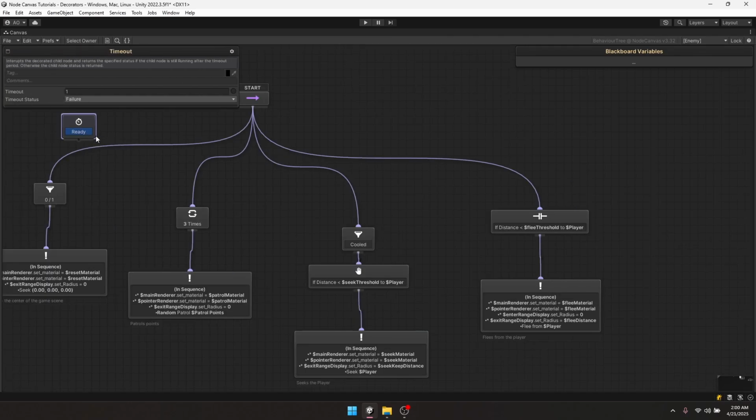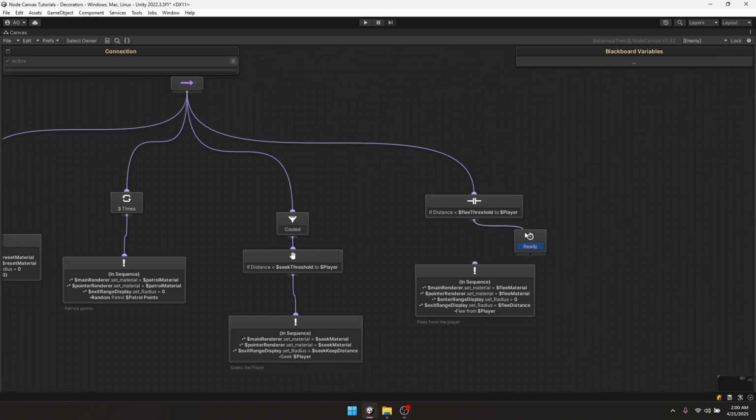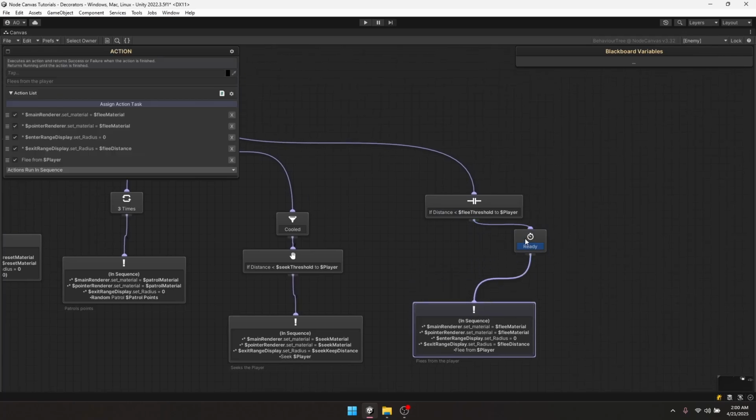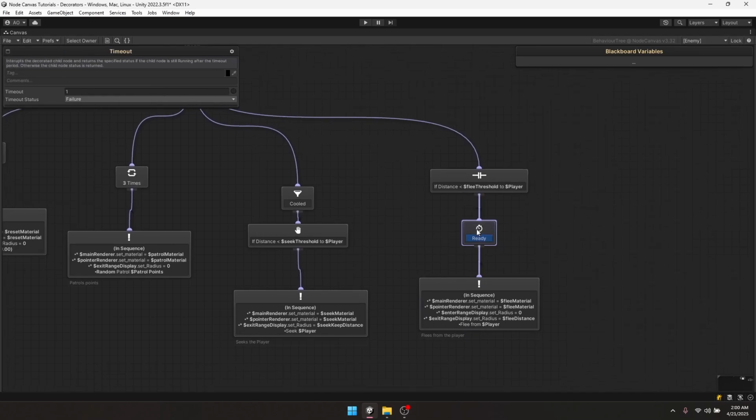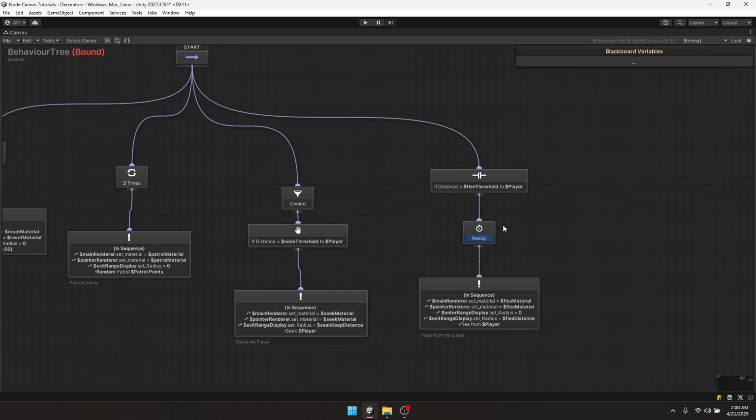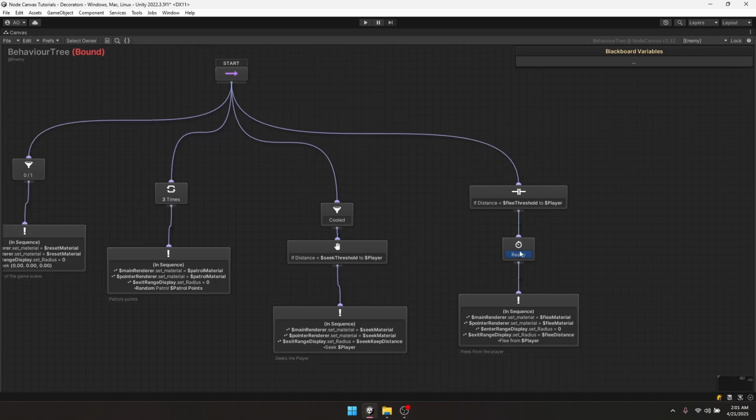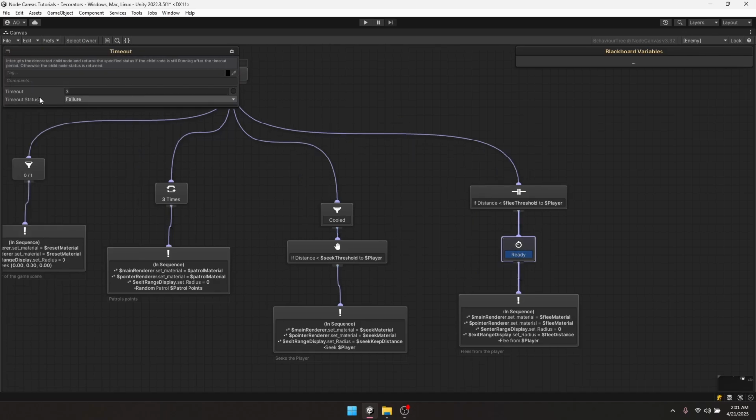All right, and lastly, our timeout. So we're going to add a timeout to the flee. So I'll just drag that there, put that there. So here, if we're within the distance of the flee threshold, then we're going to start this timeout, and we're going to time out after, let's say, 3 seconds. And what that means is that if the enemy does not flee the player within 3 seconds, it's just going to return our timeout status here of failure. You can change that, but in this case, failure is perfectly fine.